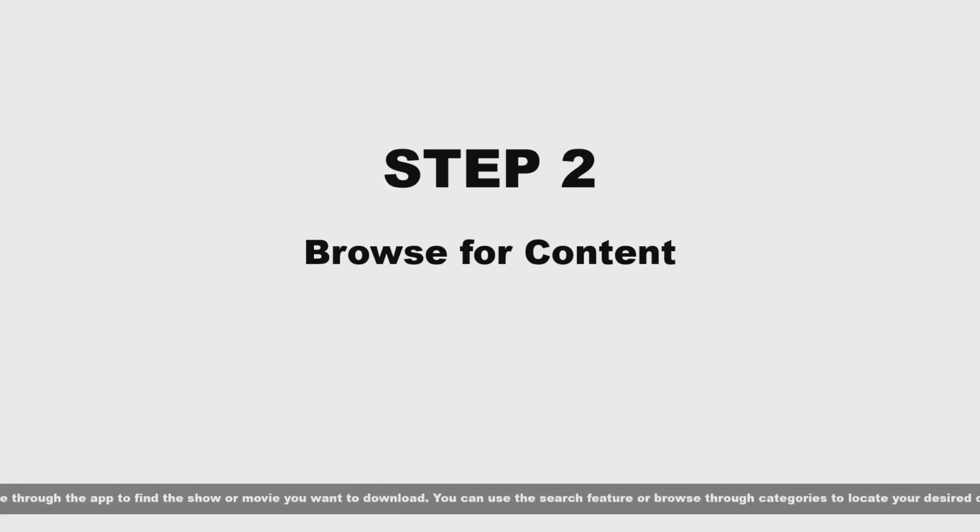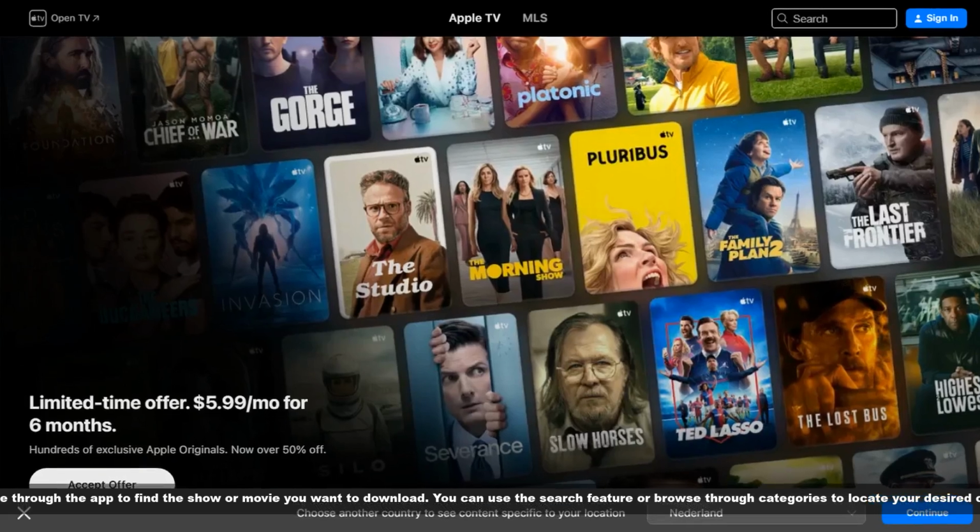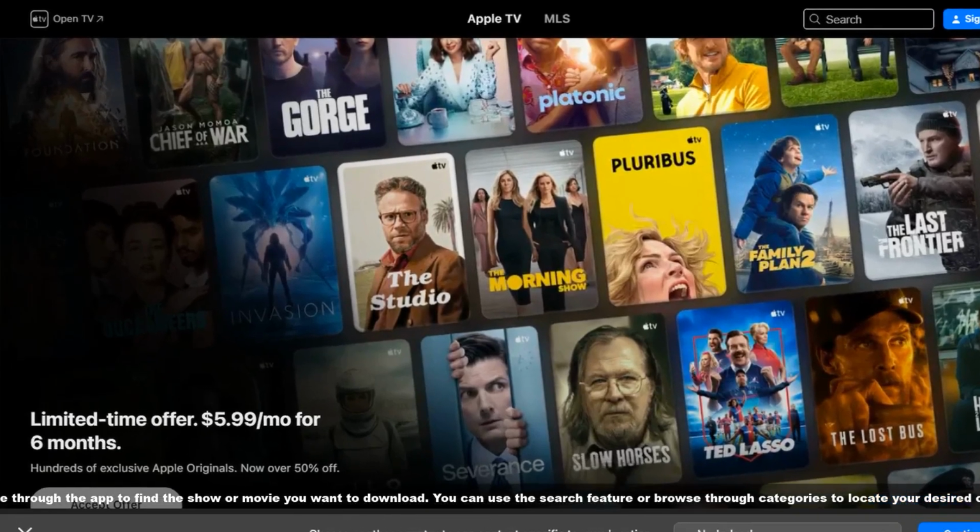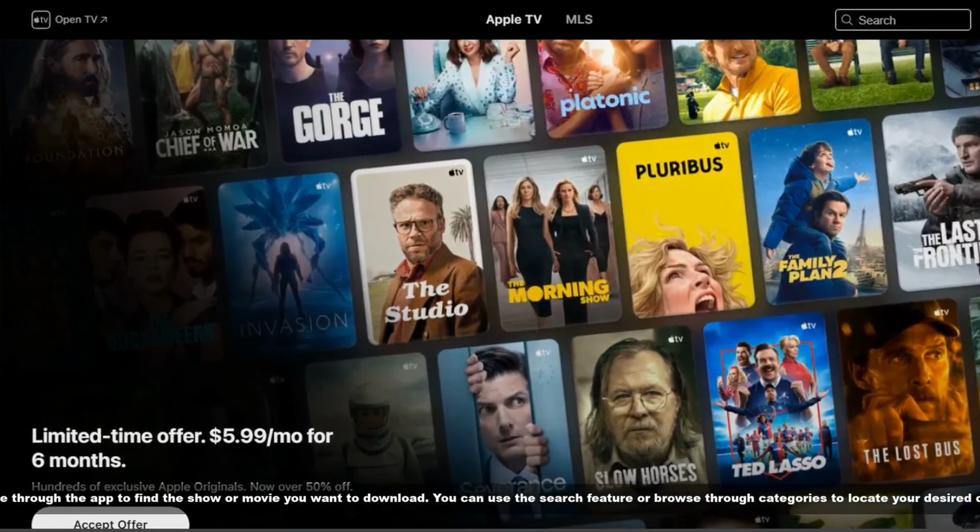Step 2. Browse for content. Navigate through the app to find the show or movie you want to download. You can use the search feature or browse through categories to locate your desired content.